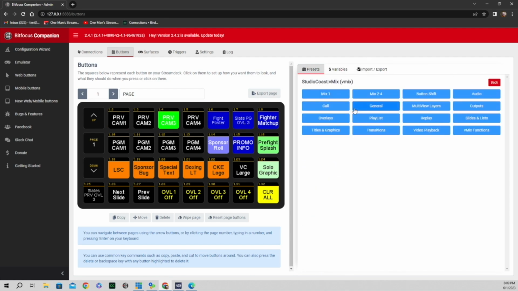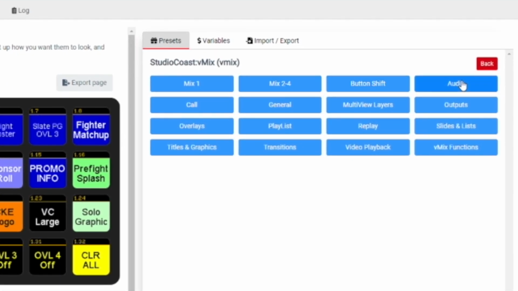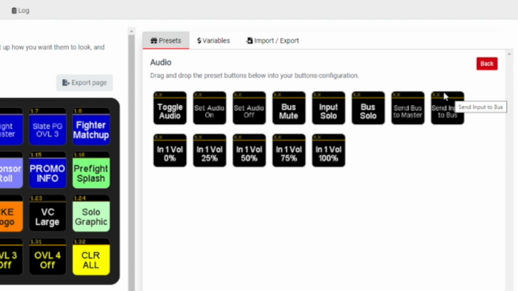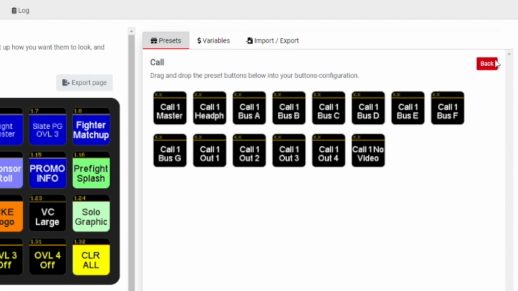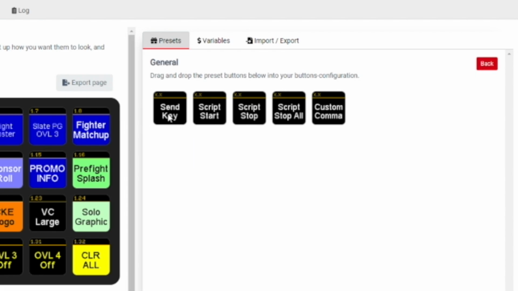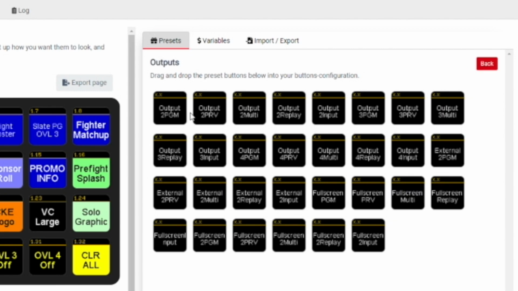Here is all the vMix presets that we have. We have different mixes, we have a button shift, audio, where you can turn your audio up and down. We have different things for vMix call. This is just to start a script or stop a script. Multi-view, you can turn different layers within your multi-view off and on, which is really, really cool. If you make a really complex scoreboard and you want to hide components, this is another way that you could do it. Outputs, you can output in a variety of different ways.